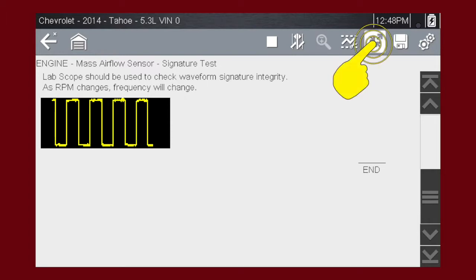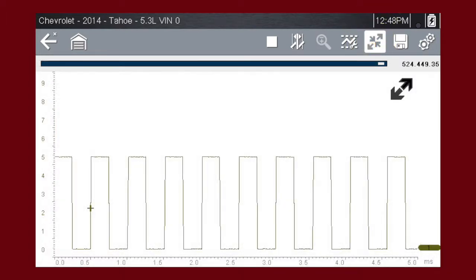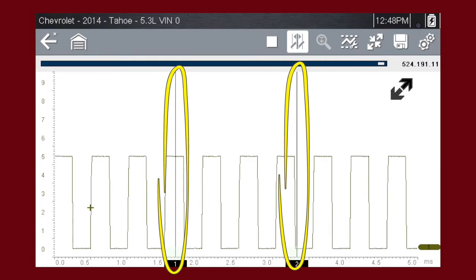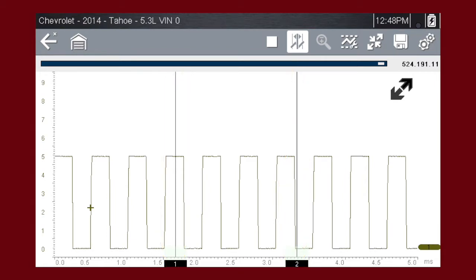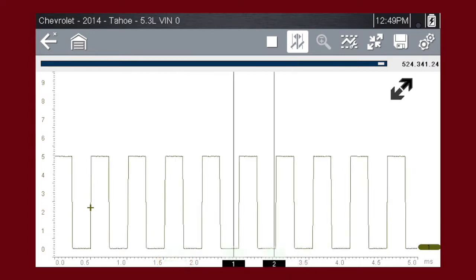Select the expand icon again to see the meter on the full screen. Selecting the cursor button on the toolbar places two vertical rules on the screen that can be repositioned to measure intervals. To reposition the cursors, touch and drag the numbered rectangle in the sweep area of the display to move that cursor where you want it.